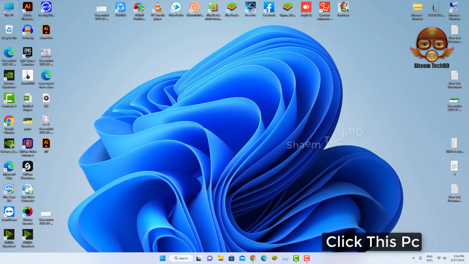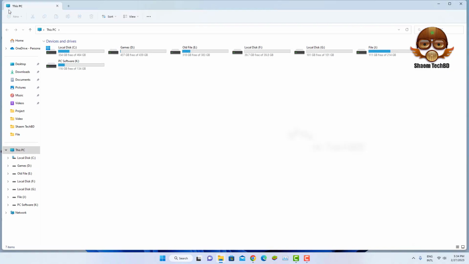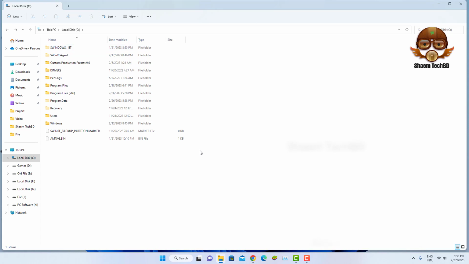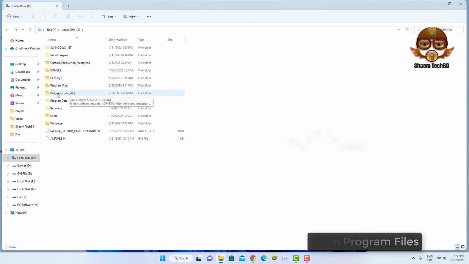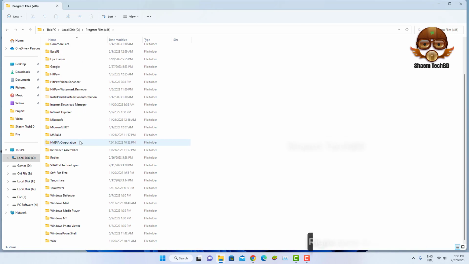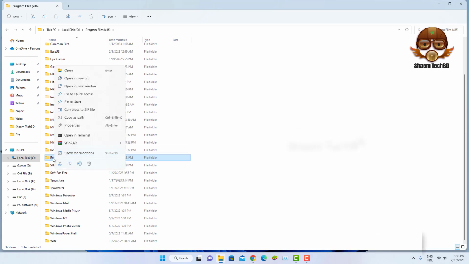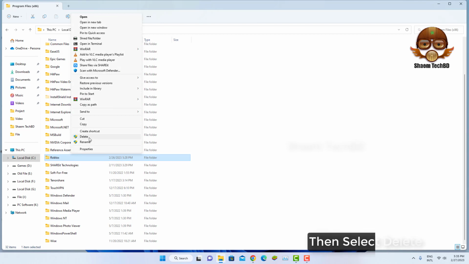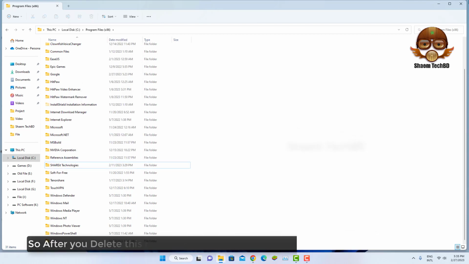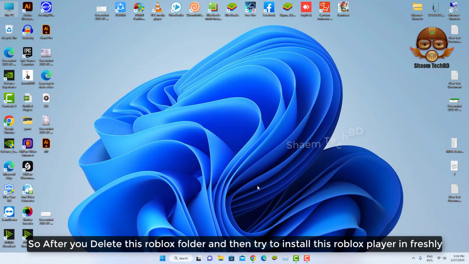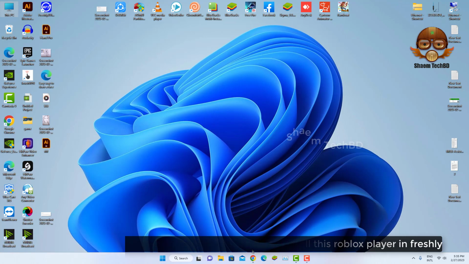Click This PC, then open Local Disk C. Open Program Files. Right click the Roblox folder. Click the Show More Options, then select Delete. So after you delete this Roblox folder, then try to install the Roblox player freshly.